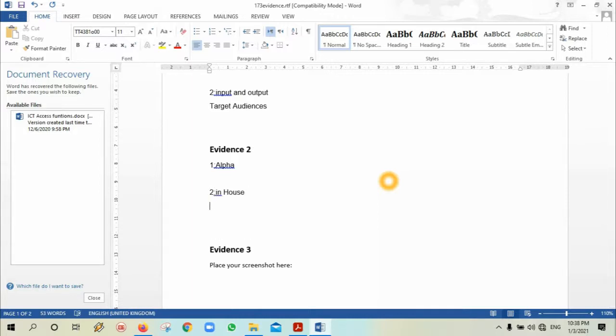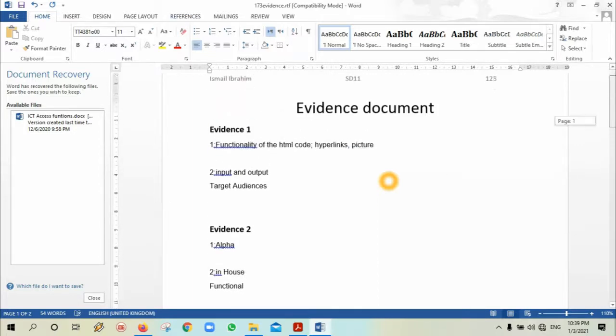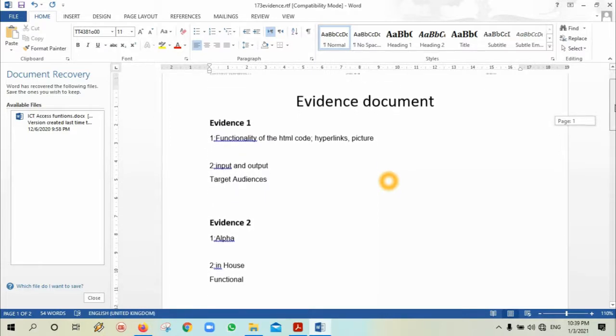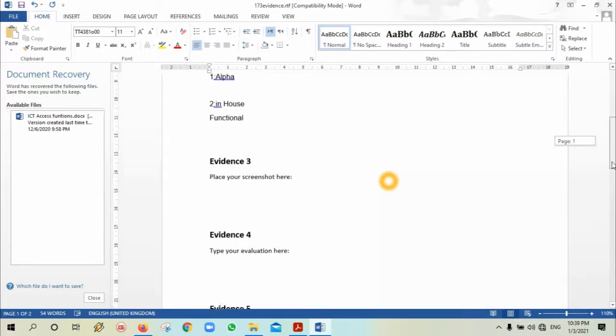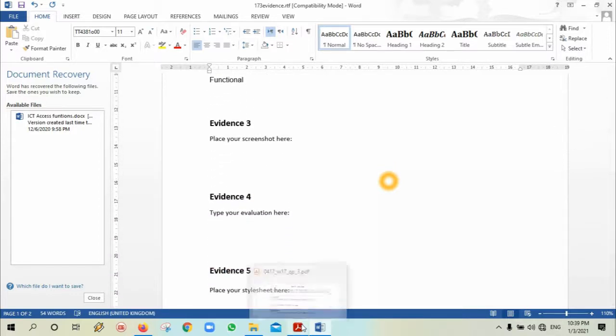So then we have functionality. You can add functionality or functional testing. Functional testing is testing, as we mentioned before, your hyperlinks, your code, your input, your output, your design, that everything is working fine. If it's not working fine, what is the problem? How are you going to solve it? Is the link broken? Is the picture very large, loading very slowly, and so on. So this is for this part. All right.